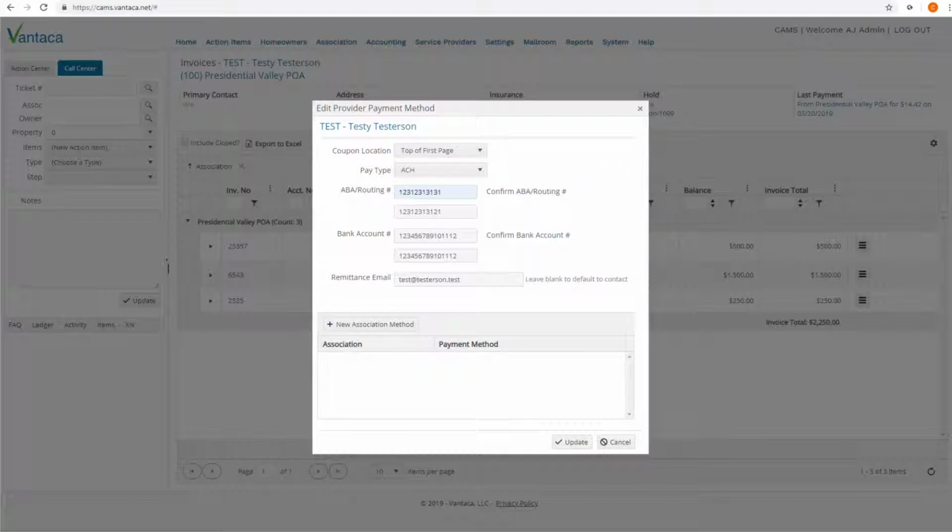If you need to set up an association override for the default payment method, click New Association Method to select your association and define your payment method override for that association. Be sure to click Update to save any changes.